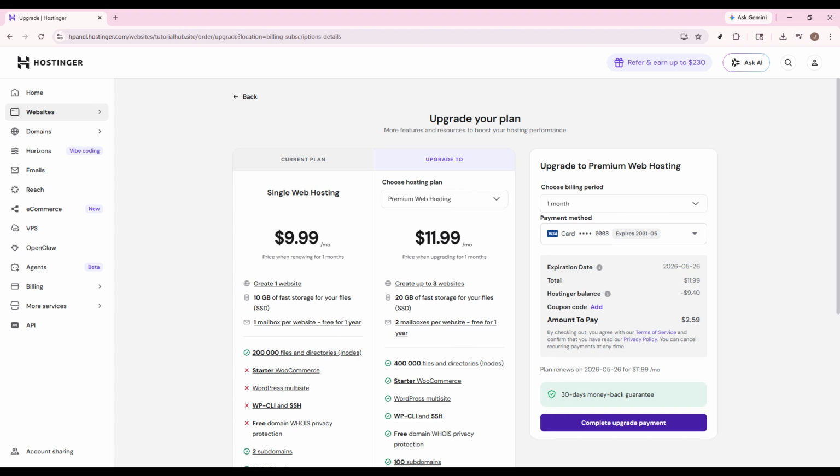And that's it. You've now upgraded your Hostinger plan successfully. It only takes a few minutes once you know where to click, and now you can manage your hosting with the new plan you selected.